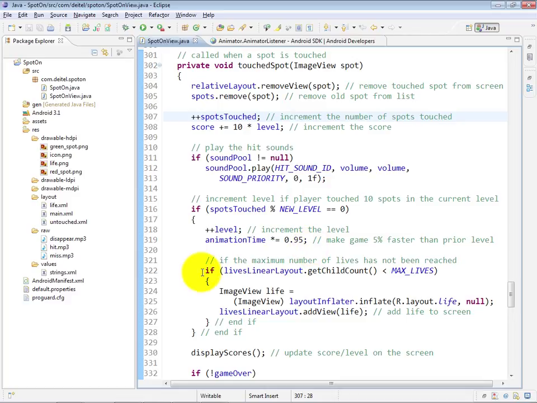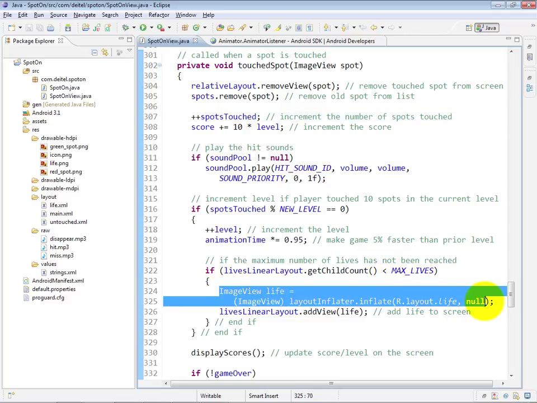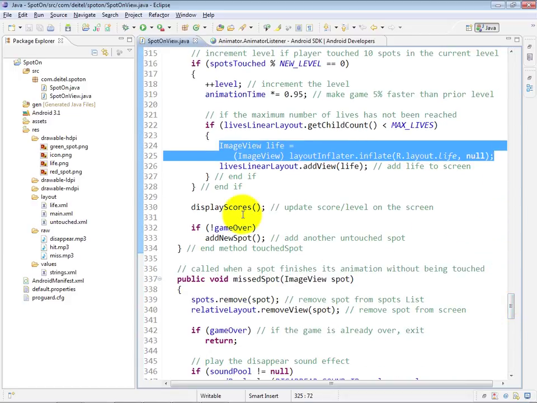Then at line 322, we have a little if statement that checks to see if we've already reached the maximum number of lives. If we have not yet reached that maximum number of lives, we will create a new life at this point and add it to the lives linear layout. Next, we display the scores because we've just updated the score as well, and as long as the game is not over at this point, we also add a new spot which allows us to replace the spot that was just removed from the screen.